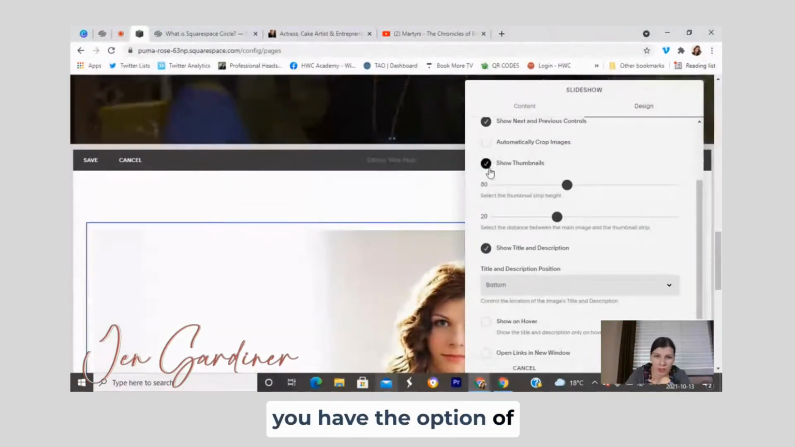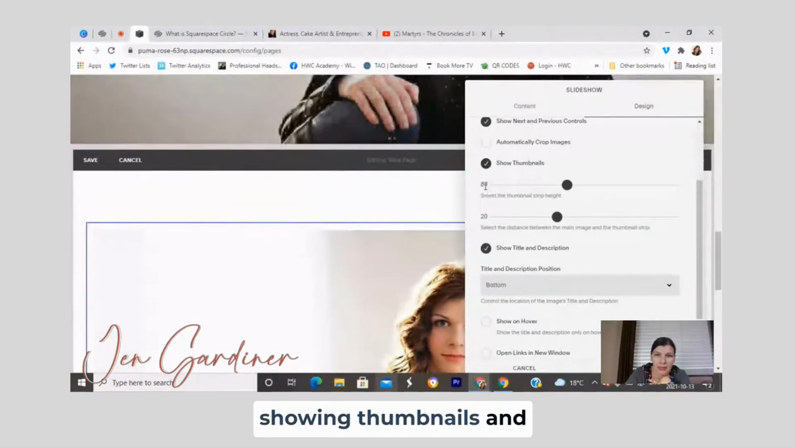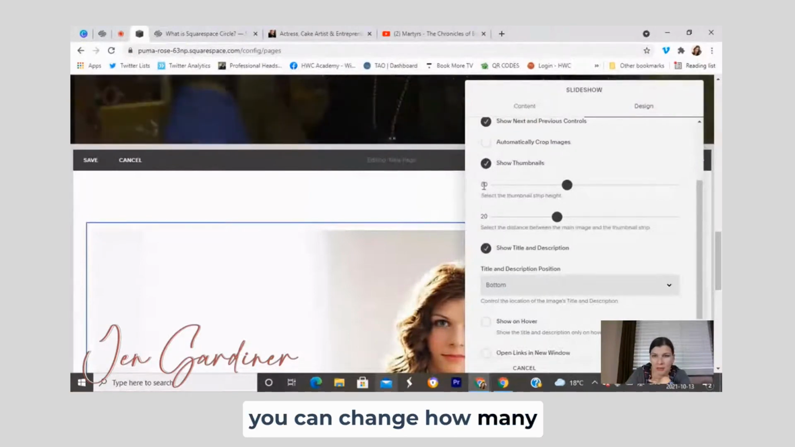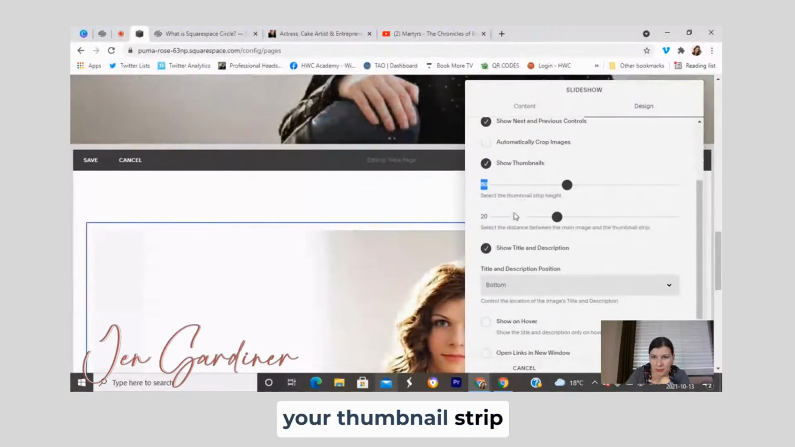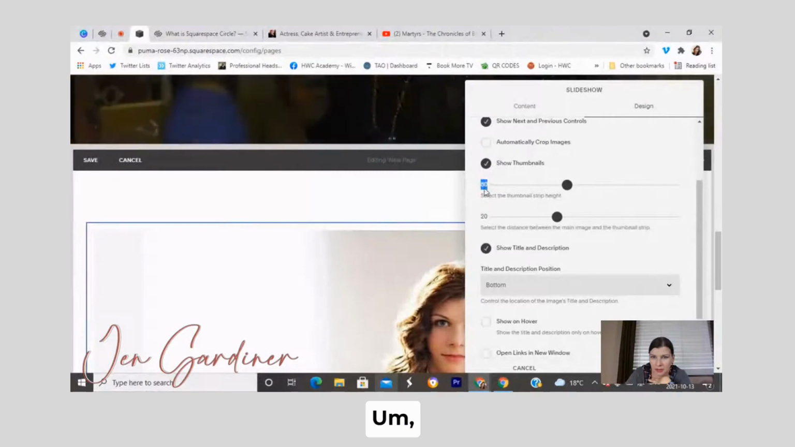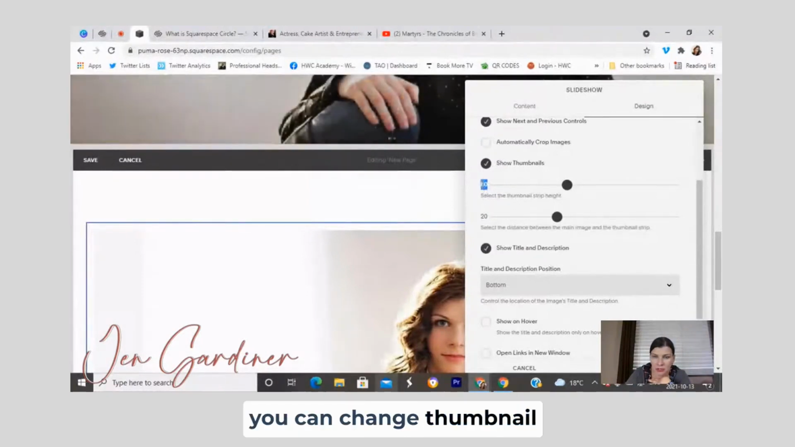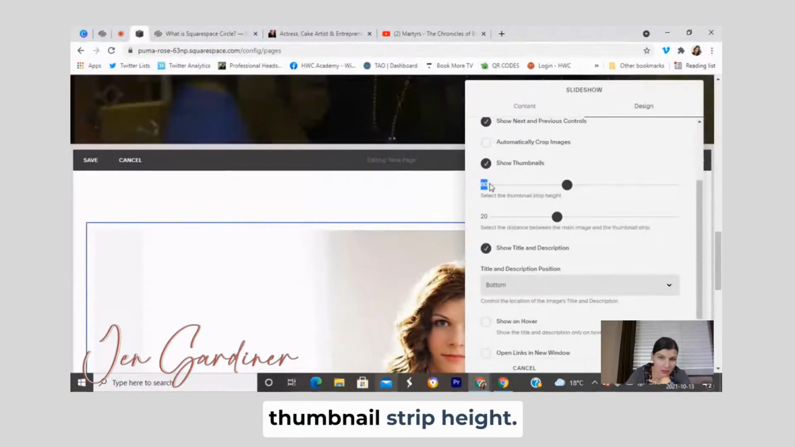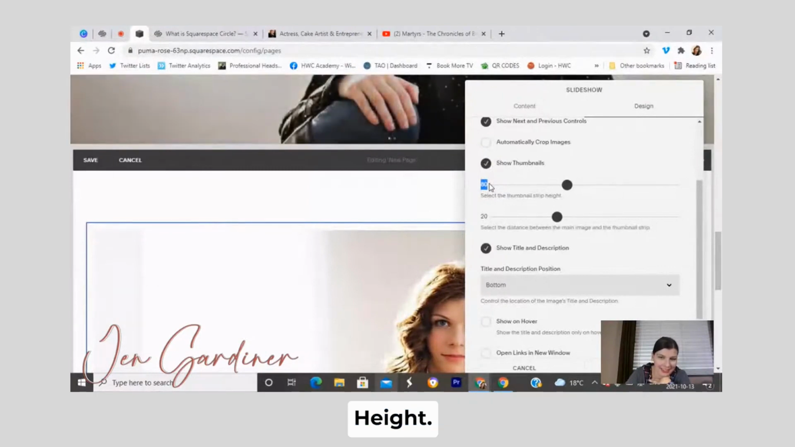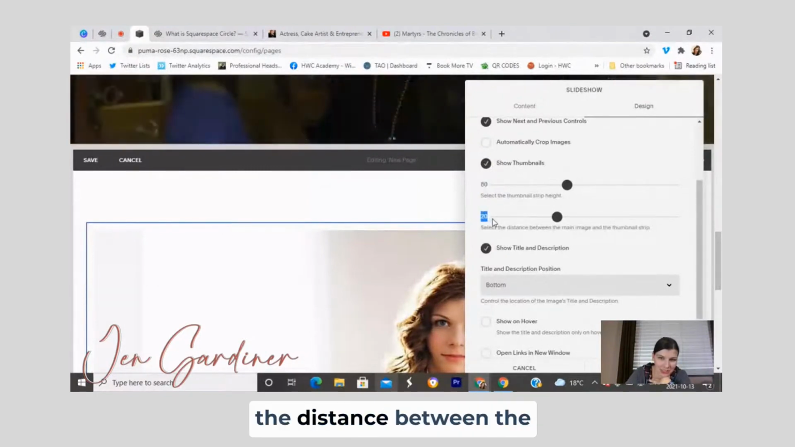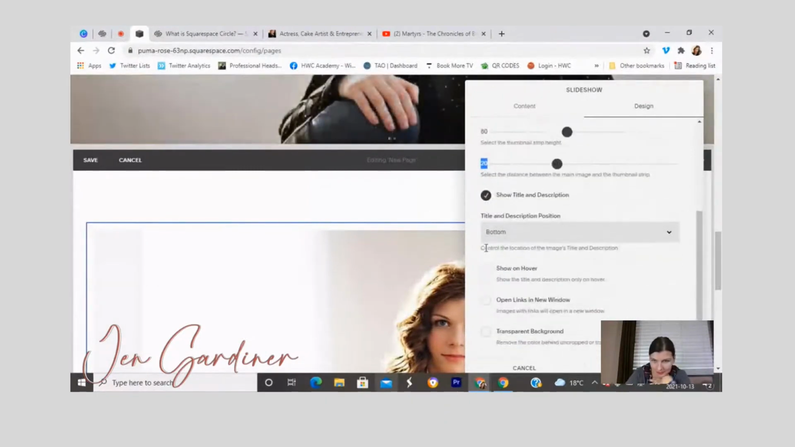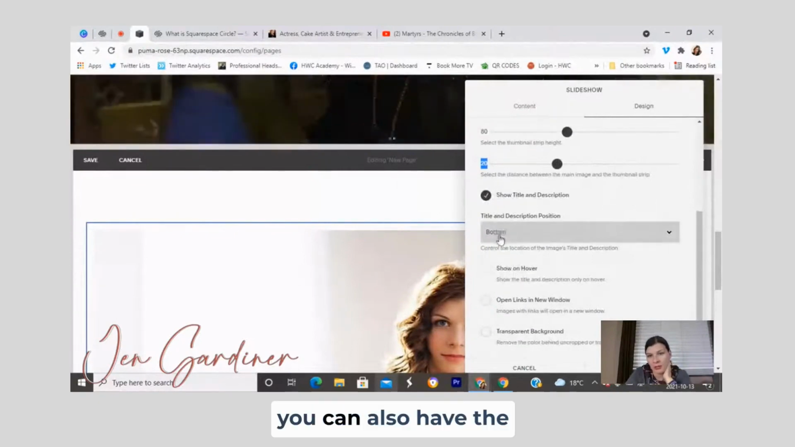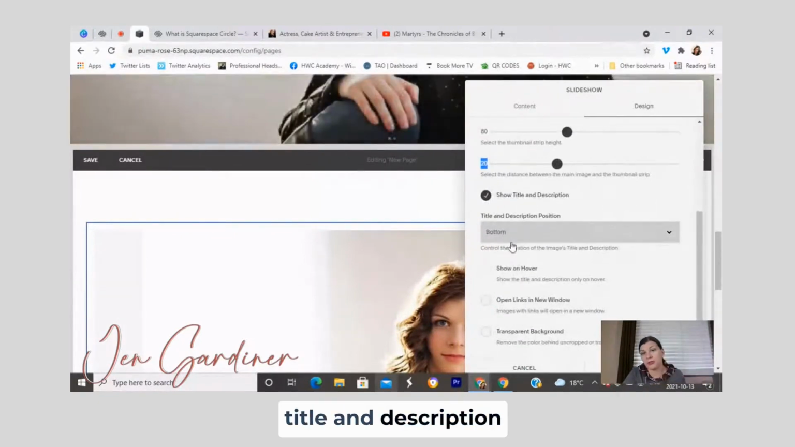And you have the option of showing thumbnails, and you can change how many pictures you want in your thumbnail strip. You can change the thumbnail strip height, and you can also change the distance between the images. You can also have the title and description for the slideshows.